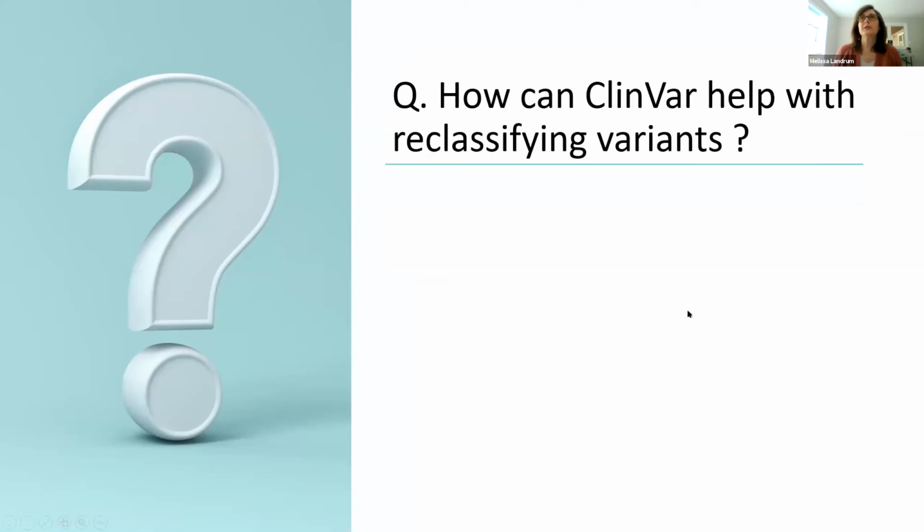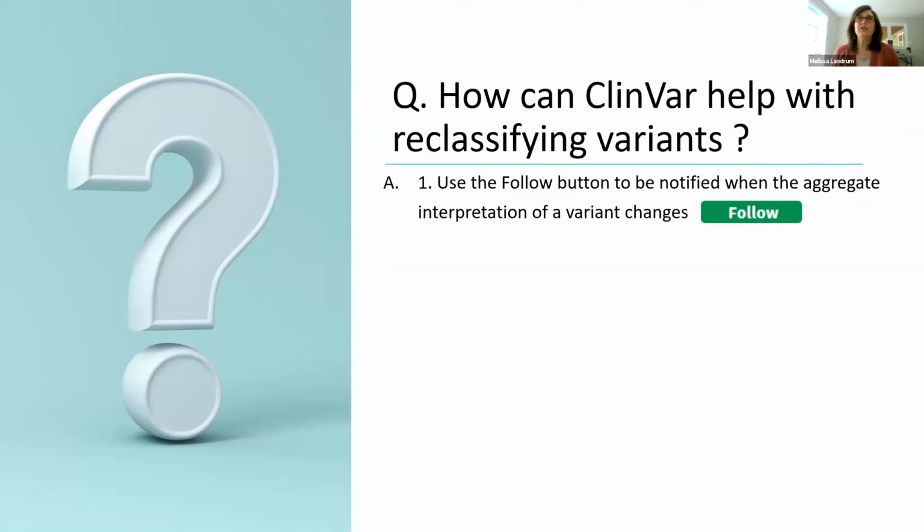And then finally, how can ClinVar help with reclassifying variants? So how can we help you know when you need to reclassify a variant? There's a couple of ways we can push information to you. One is we have the follow button. This is available on every variation page. And if you are following a variant, we can notify you whenever the aggregate interpretation of that variant changes. So for example, if a variant ever changed from, say, pathogenic to conflicting, uncertain to pathogenic, you would then get a notification and you would know that maybe you want to go and reevaluate that variant.